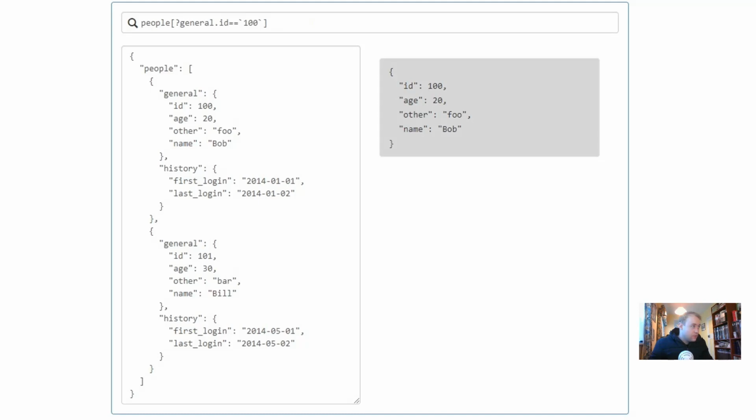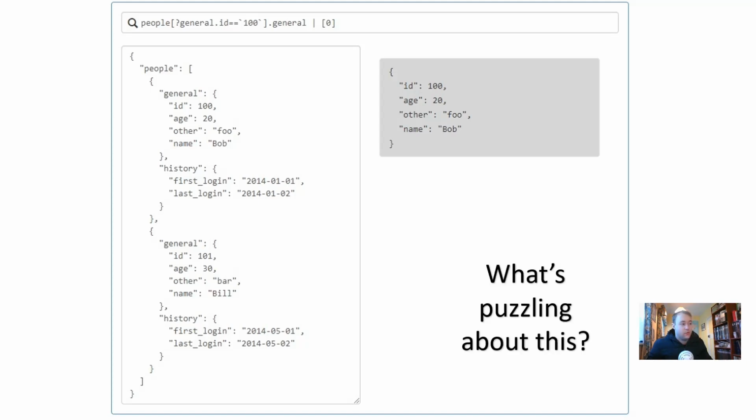So people, $general.id, so that's going to go to general. Look within general, we see the ID, and as you can see, if you look at the data, how many have ID equals 100? Only one. And then if there is more than one, we only take the 0th.